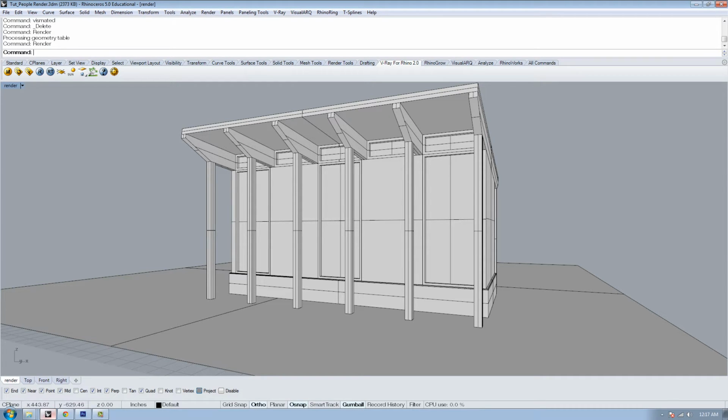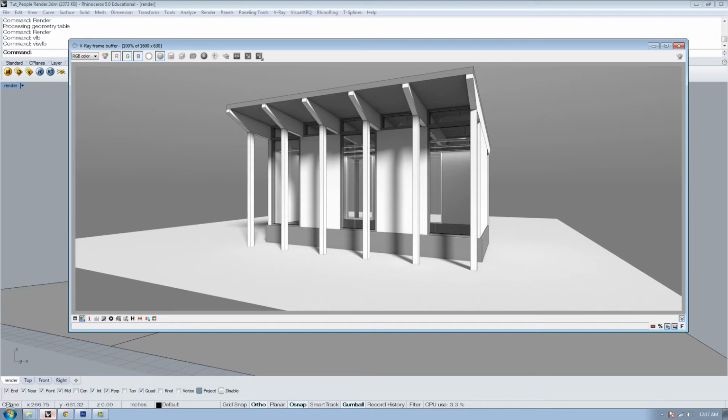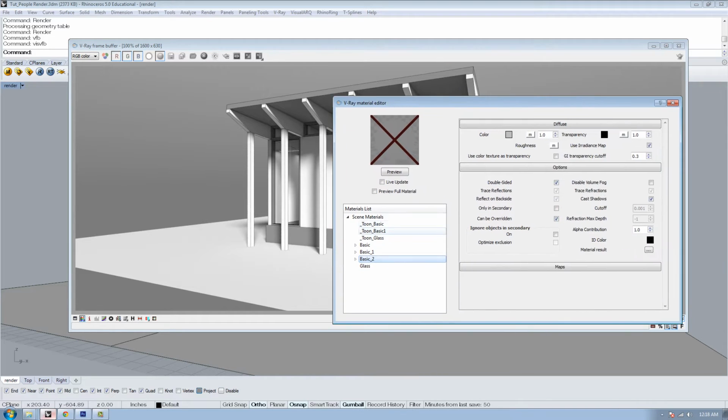I'm going to be doing this in Rhino. So I've set up a small scene. I have this little weird building. I've already done a quick render. As you can see here, really basic materials. Got a ground plane. The building has toon materials put on everything, as you can see here.